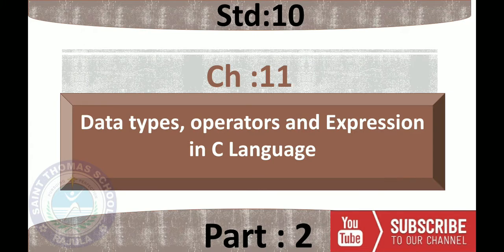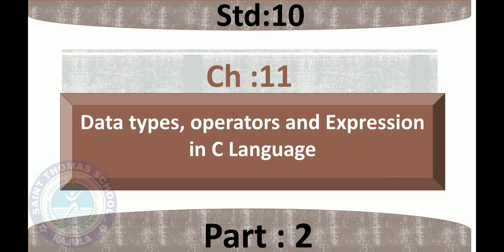Hello dear students, welcome to the second session of chapter number 11, Data Types, Operators and Expressions in C language. In part 1 we discussed the data types, meaning that according to the data we are inserting in our variables, different data types are there. We discussed how much space each will occupy in memory and what the use of the data types is.